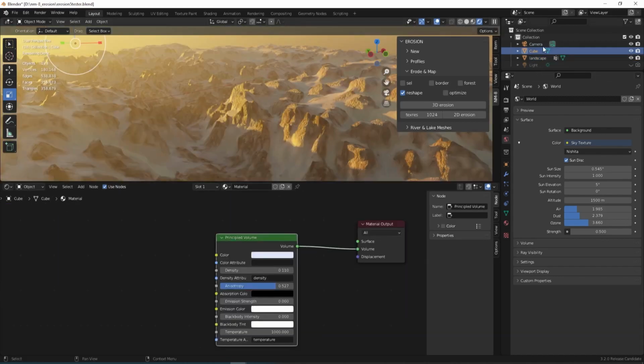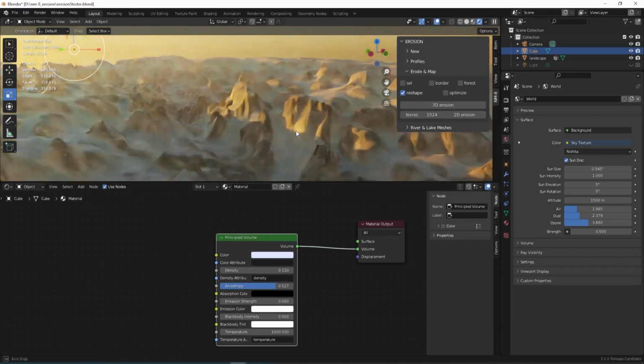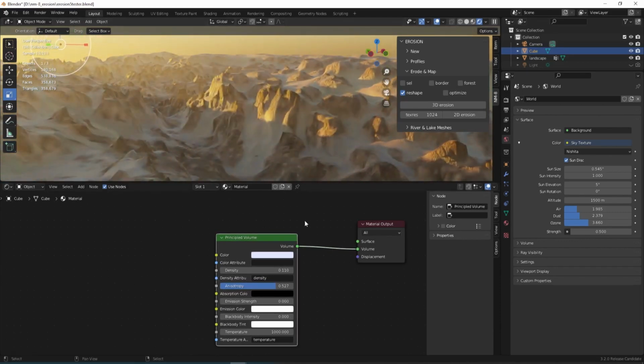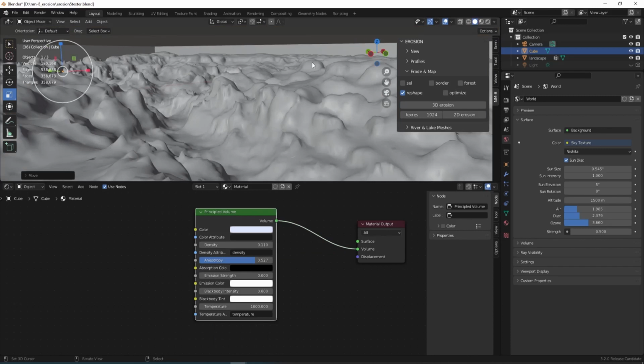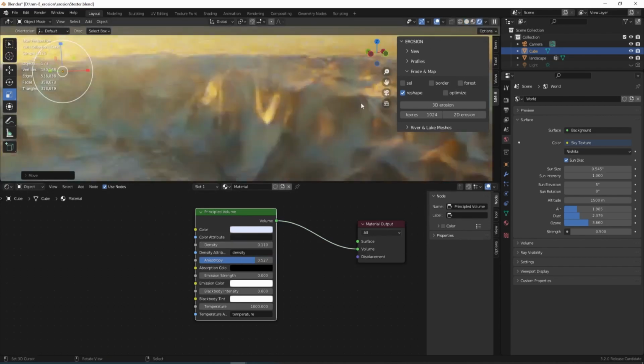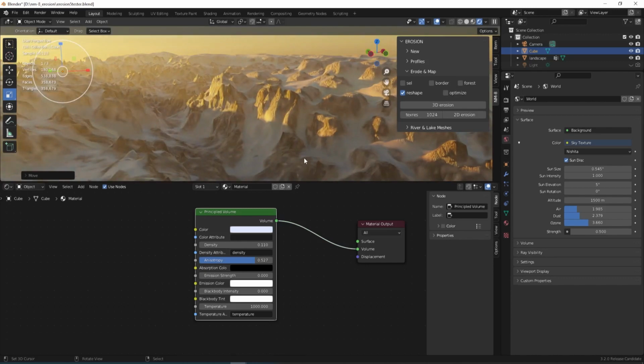And to add a sense of depth, we can use some volume shading in order to simulate atmosphere. Be sure that the volume shading cube is surrounding your landscape and that its density is low enough so you can see through and light through your landscape.